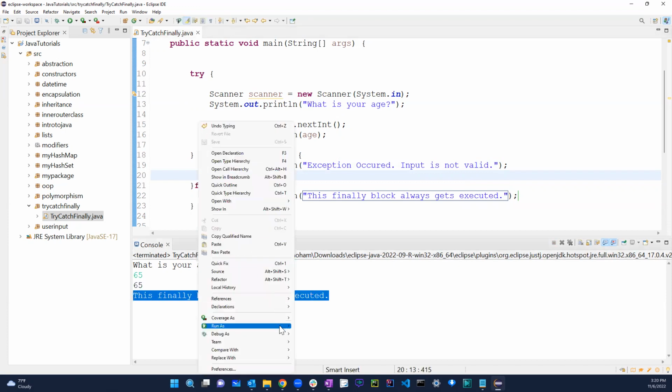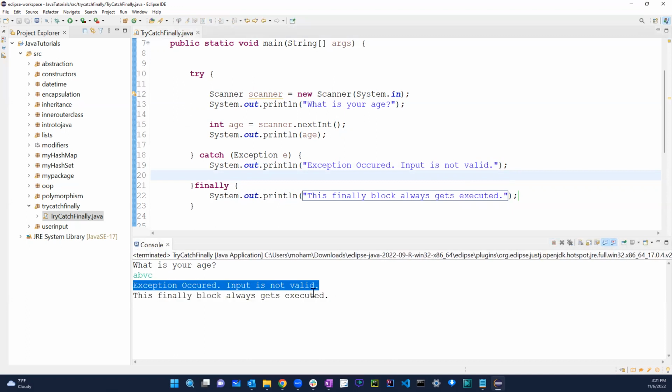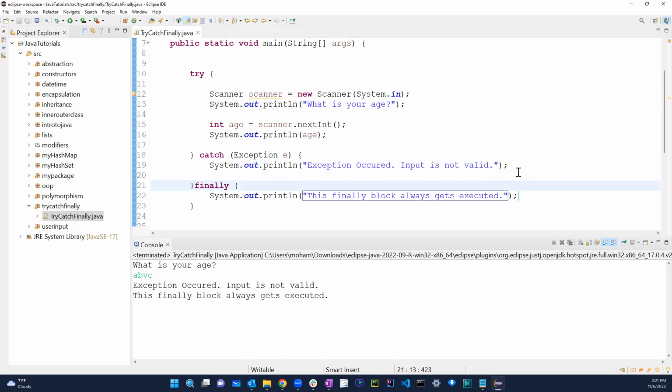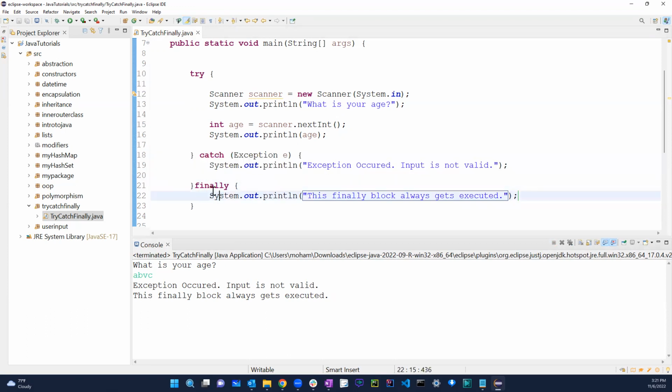So let's do this thing again. This time, let's say I put ABC again. Exception occurred, input is not valid. This finally block always gets executed. Now, what that means is, regardless of what happens in the catch block, this finally block will always execute.